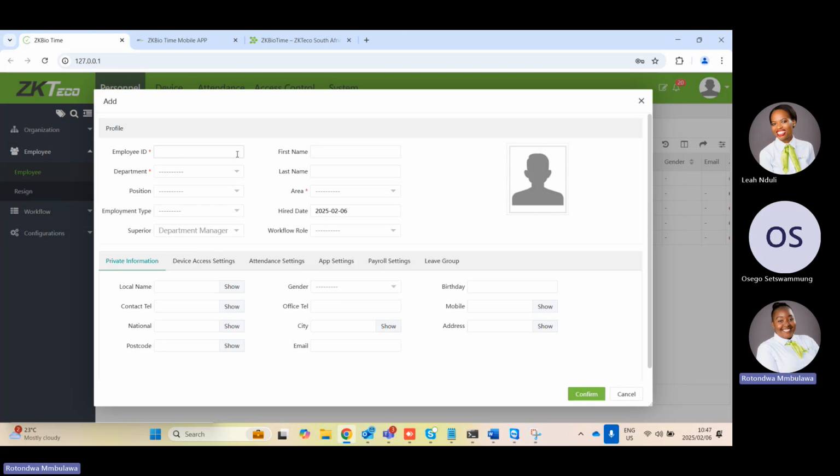Okay, then I'm going to add that 6 is okay. And then you put in the name. I'll say Leah. And then department there, so you can select. You now have a list of departments that you can select from. So you select which department Leah falls under. So I'm going to select, for example, support.